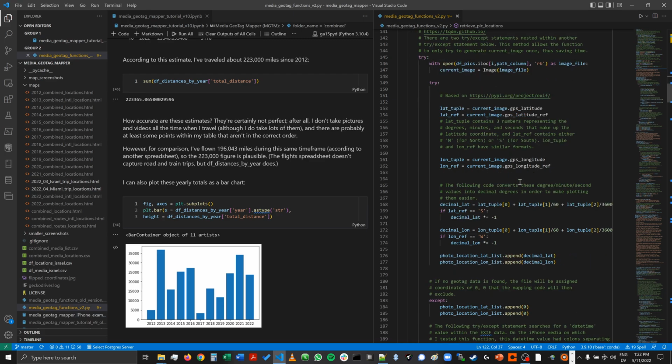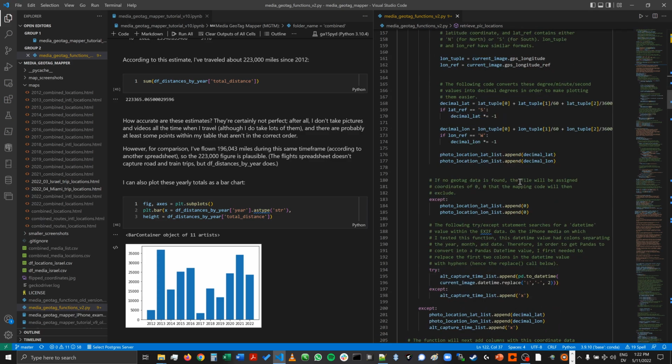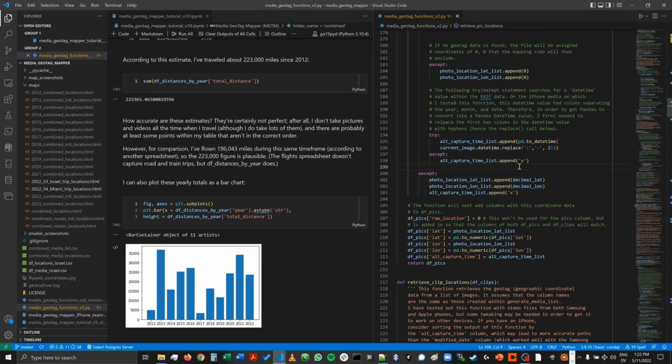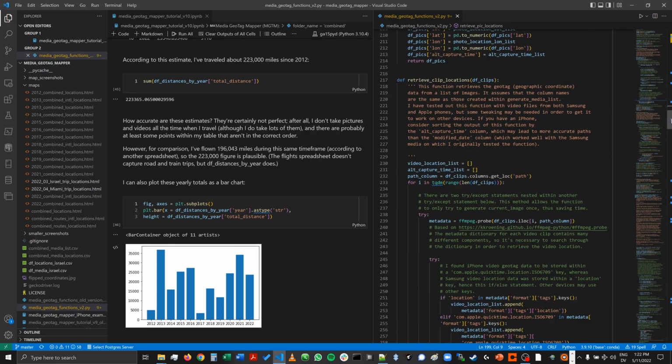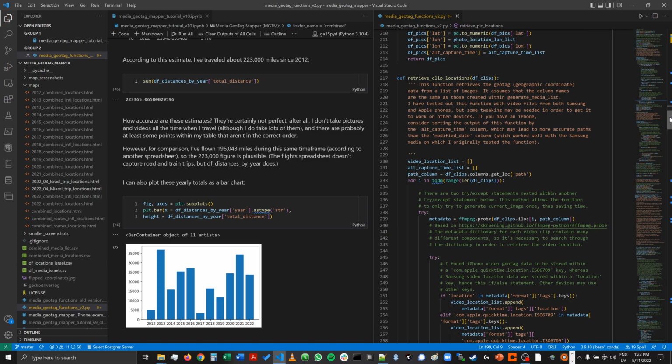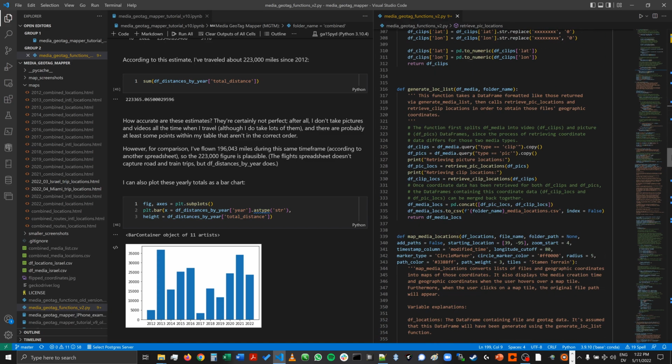And then it will, in this case, convert the degrees, minutes, seconds variant of that geographic data into decimal degrees, which will make it easier to plot those on the map. And then it adds those back to the list. And if it can't find any, which happens in many cases, it will just add a zero, and then those can be excluded. There's a similar one for clips. It's a little different because that uses a different library for extracting that information.